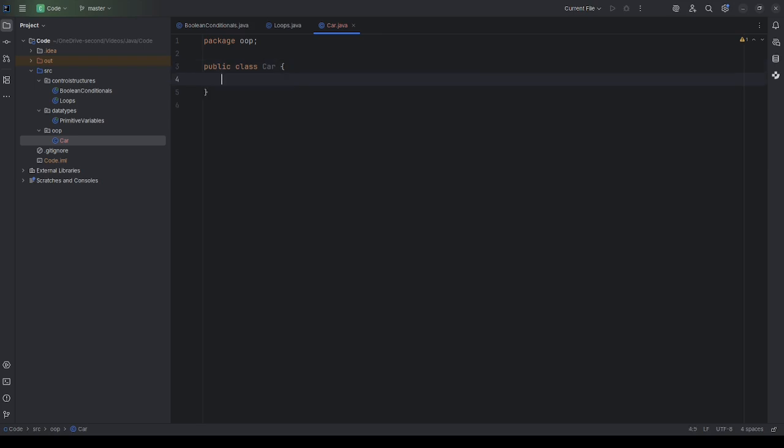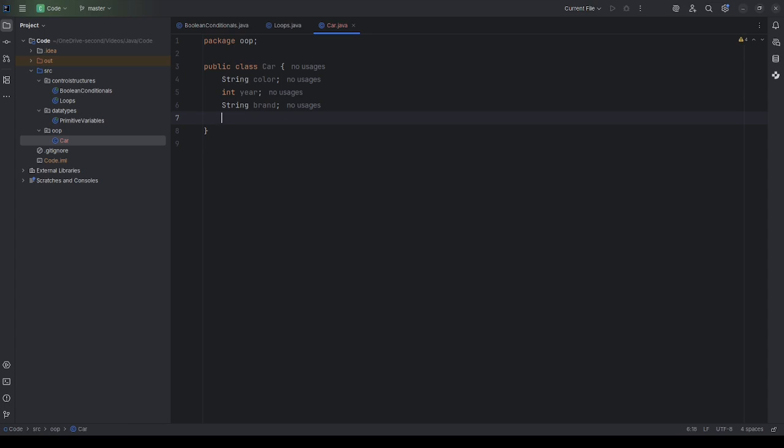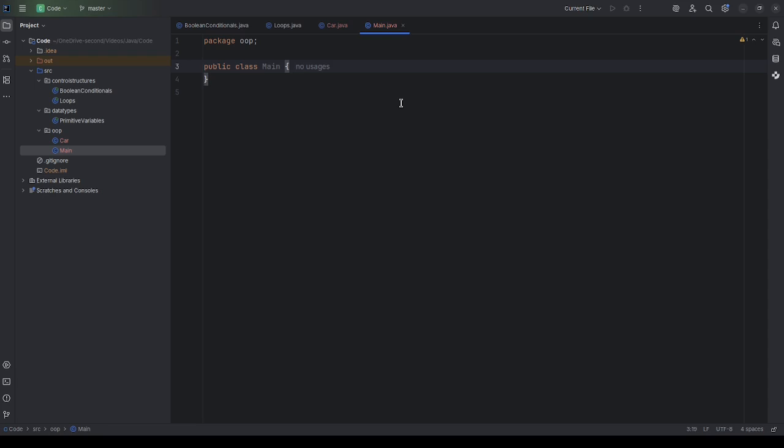Inside our just created Car class, we are now allowed to list all of the properties our designed car should have. So my Car class has 4 properties: color, year, brand, and doors. Each one is declared with its type, followed by the name, and ends with a semicolon. Now to see some output, we'll need a main method. Instead of placing it in the same class, I'll create a separate Main class with its own main method.